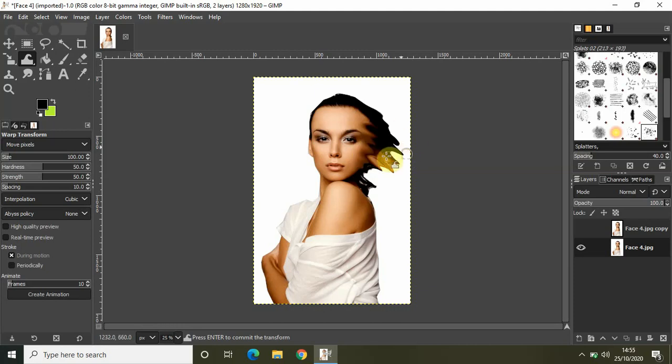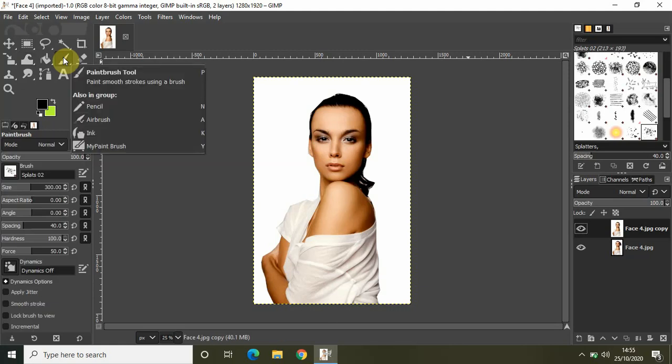After you do this, what you really need to do next is turn on the visibility of the duplicate layer right here. As you can see, this whole thing just got covered as I turned on the visibility of the duplicate layer. Now click on the duplicate layer, select the paintbrush tool from the toolbox. I have the paintbrush tool right here. Click on that, and select Splats 2 right here.